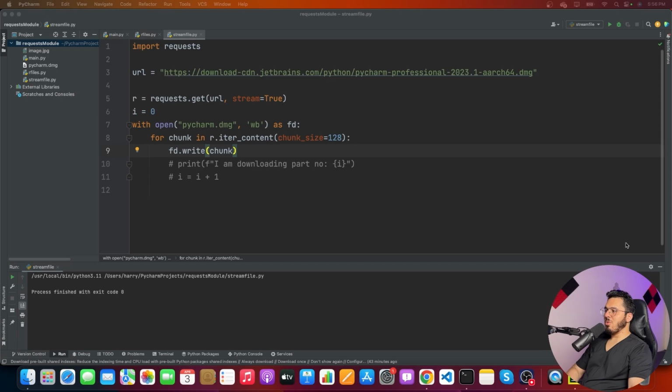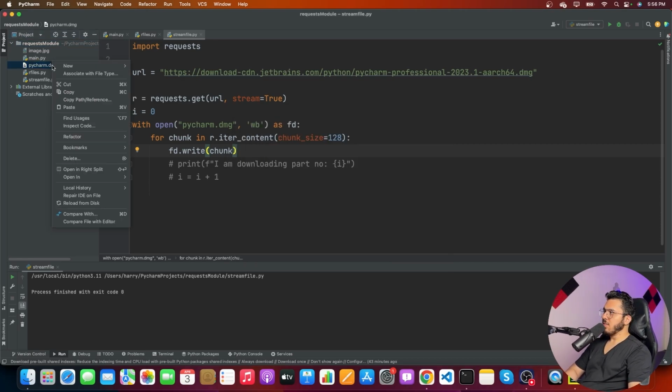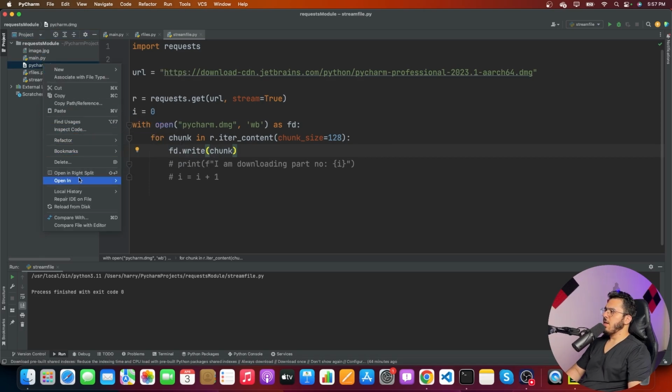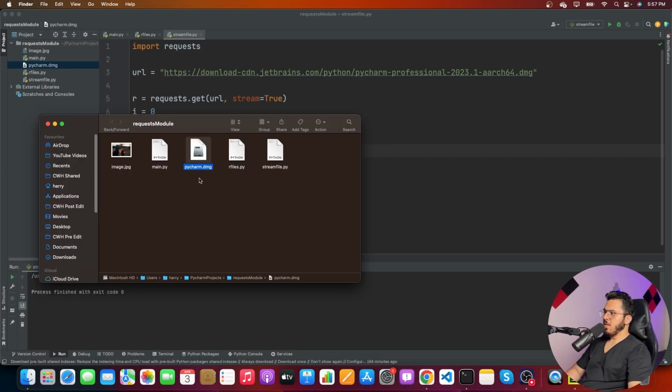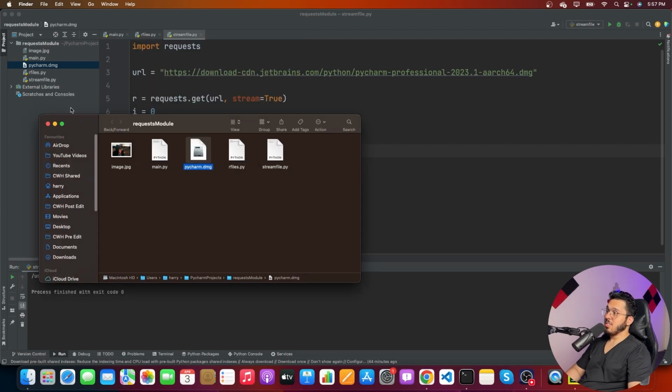Alright, so I just downloaded this file, and as you can see, pycharm.dmg is here. Let's try to execute it and let's see if we can actually execute it. Let me right click here. Now I can right click this file, open in Finder. Okay. And I can double click this file, and as you can see, this is downloaded successfully.